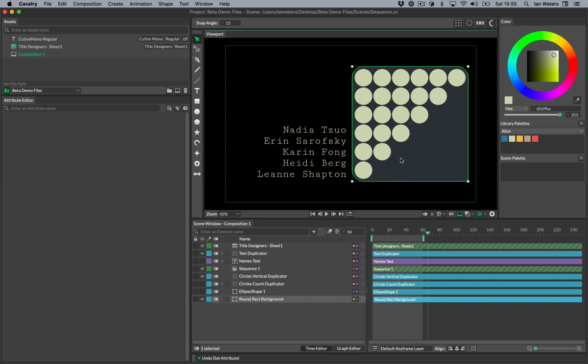Command F on the Mac or Control F on Windows will zoom to fit the composition in the view, regardless of the selection. Playback controls can be found in the viewport settings bar. Space will start and stop playback.